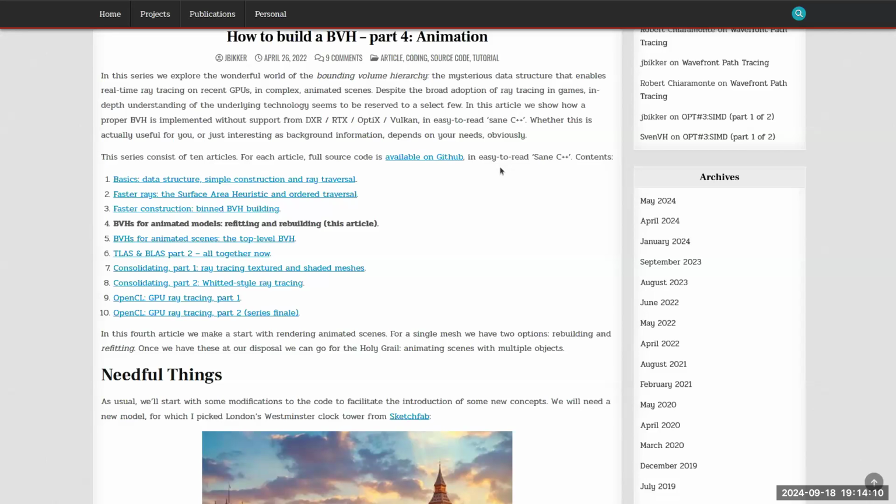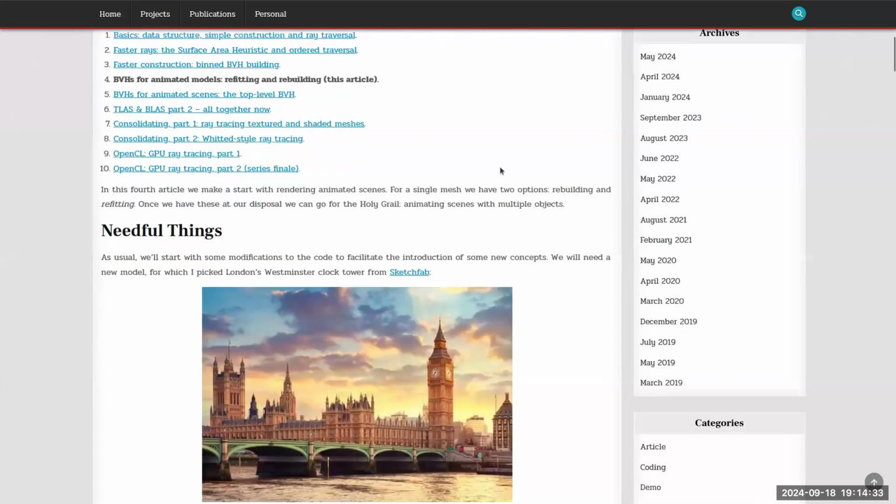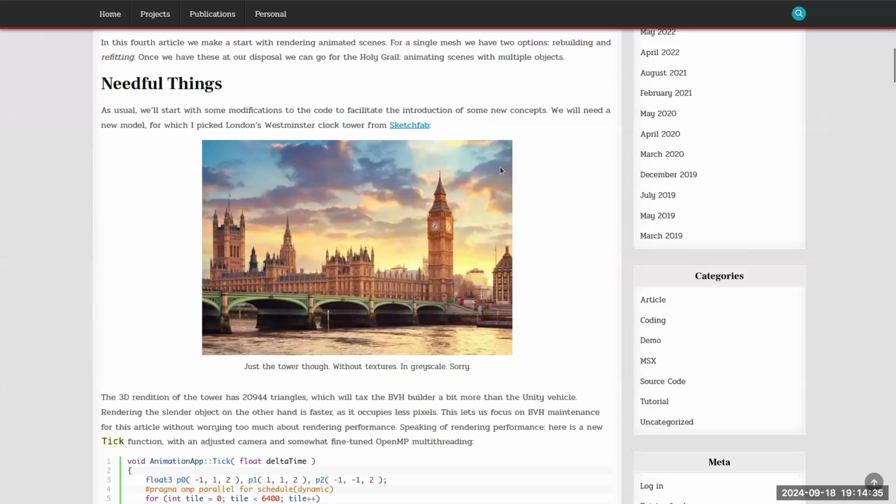In this article, we show how a proper BVH is implemented without support for DXR, RTX, OptiX, or Vulkan in easy to read, sane C++. Whether this is actually useful for you or just interesting as background information depends on your needs, obviously. The series consists of 10 articles, and the full source code is available on GitHub. So in the fourth article, we're going to start looking at rendering animated scenes.